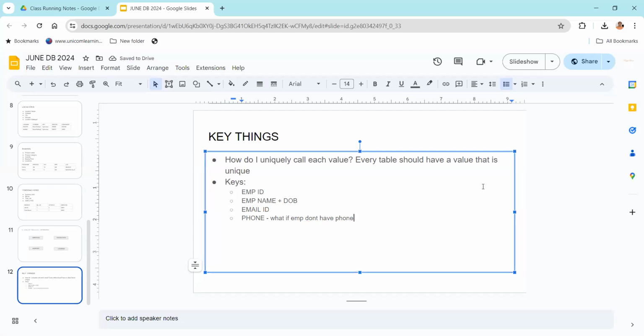I will hire only if they have a phone, right? Maybe not all of them have the same email ID, and they are sharing their email ID. Possible, right? So sharing email ID, phone number can also be shared. Employee ID and, let's say, date of birth together, it is unique. So we call them candidate keys. Keys are anything that will help you identify a value uniquely. Then you come up with candidate keys.